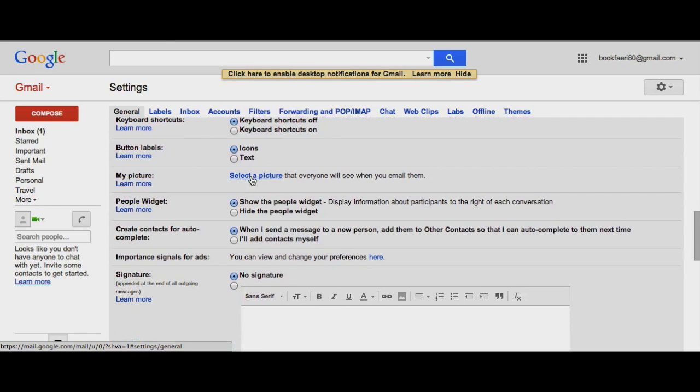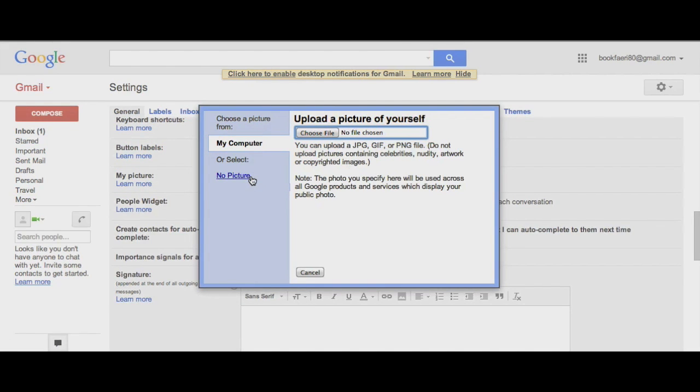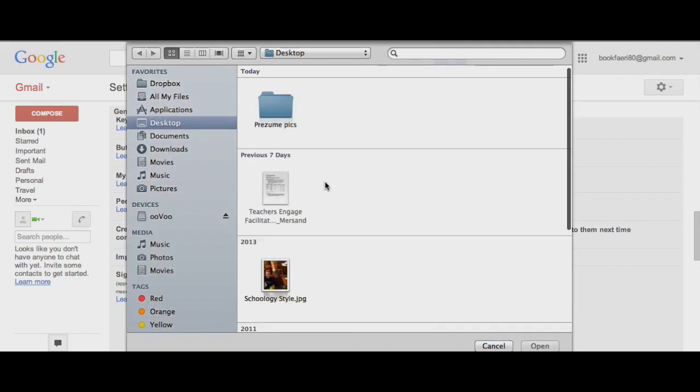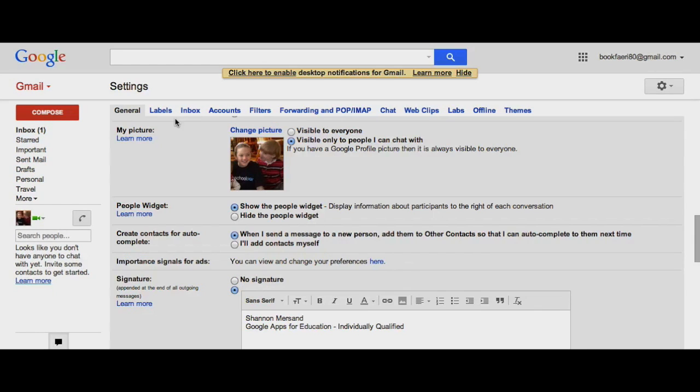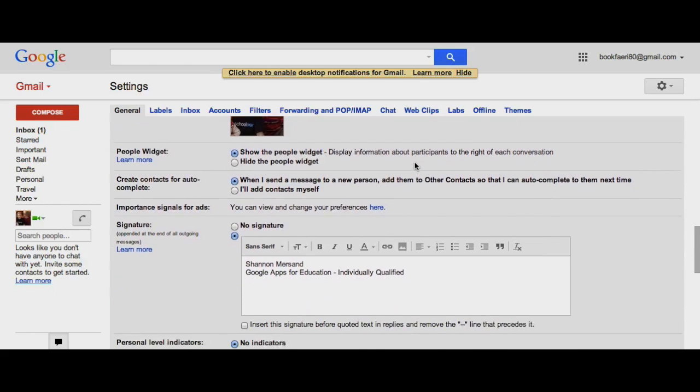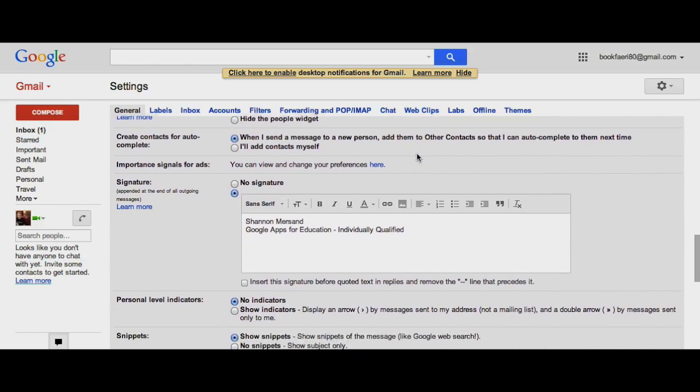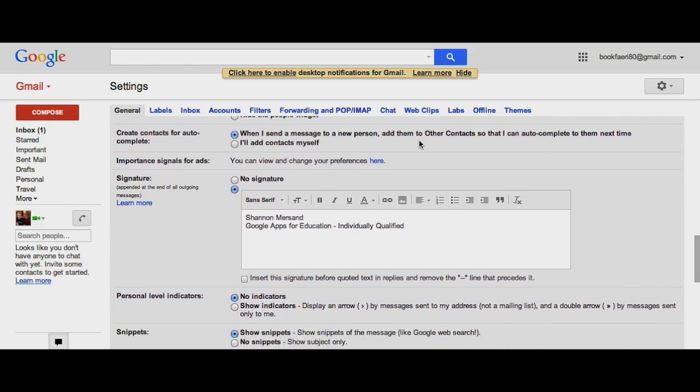And I can add a picture to my account. Select Picture, and I'm going to choose a file from my computer. And I'm going to upload a picture. That way, people who I send messages to can see who I am. You'll notice that after I've uploaded my picture, I have two options: to make it visible to everyone, or visible to only people I can chat with. That way you can maintain some privacy if you choose. We're going to leave the People widget alone, as well as the autocomplete for contacts. What that does is it adds people to your contact list once you've emailed them.